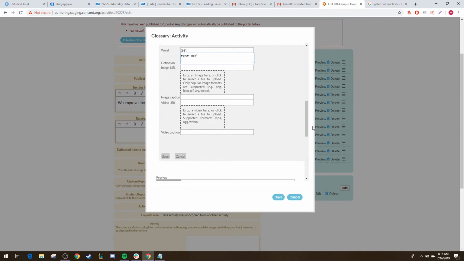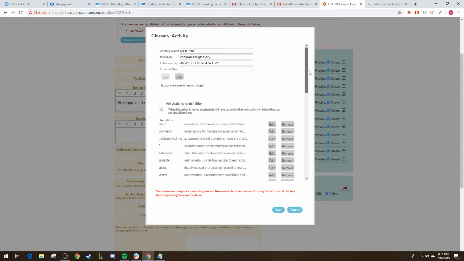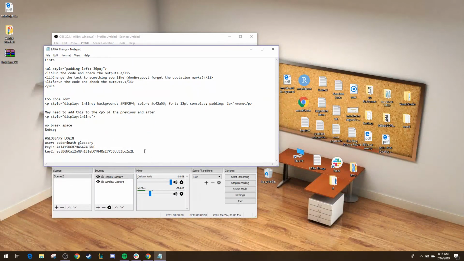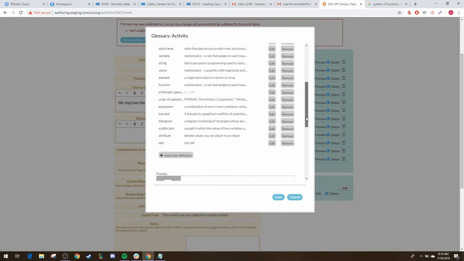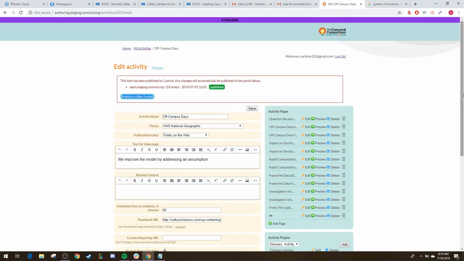There's a lot of save buttons. You have to make sure to click this save first. It tells you to make sure you do something. So you come up here, you pull out that key that's in there, toss it in there, you save it here, and now we have a new test definition saved down here. Okay, and that's how you use a glossary.